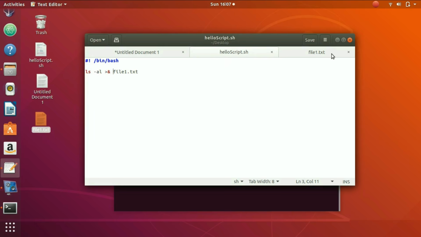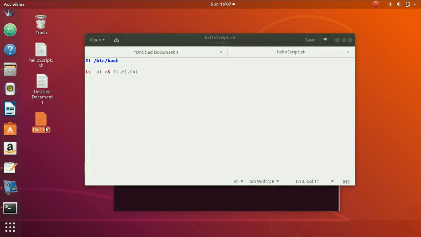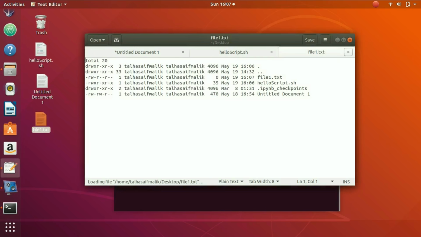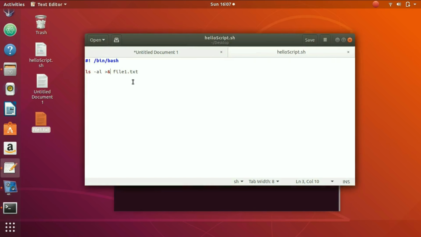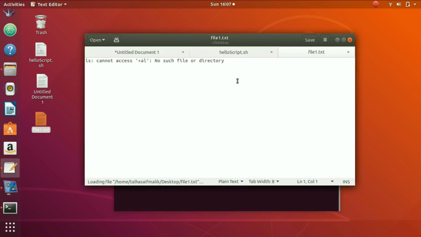Okay, so now let's go ahead and run our script, and if we go to file1.txt, you can see that we have the standard output. If we try to make a mistake, we add a plus, and run our script again, now you can see again in file1 we have got the standard error.